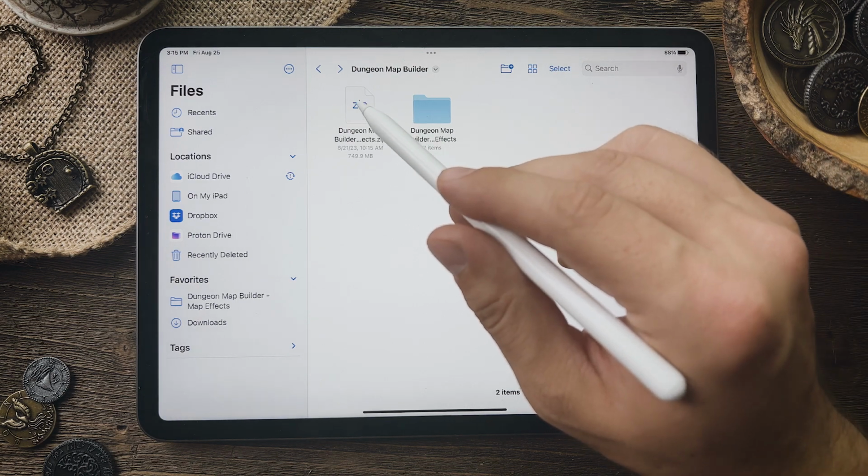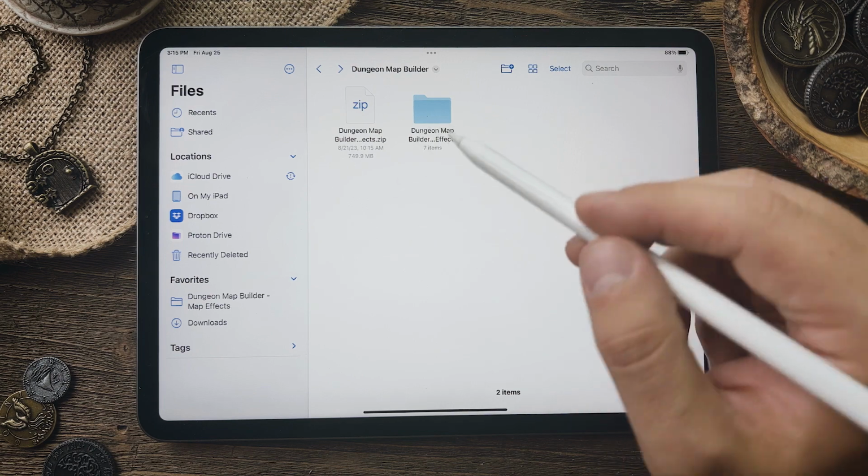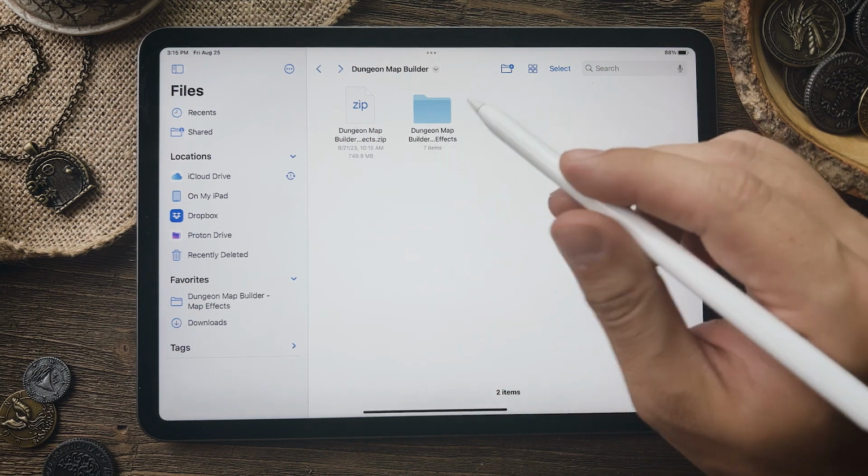If you try to do it from the zipped file, it's not going to work. It's going to give you an error message. So make sure you don't skip that step.